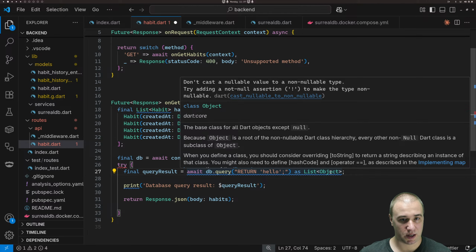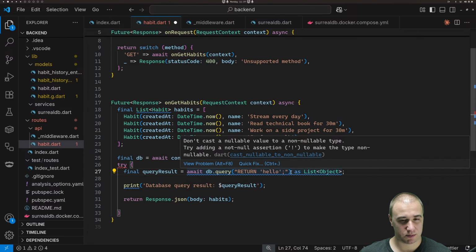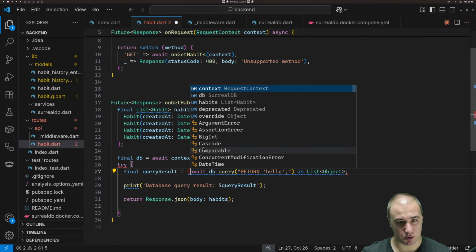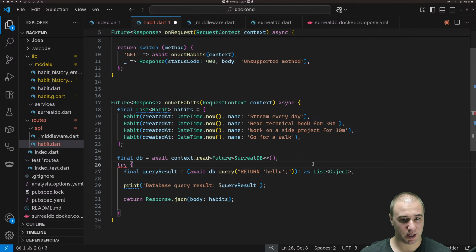Don't cast nullable value as non-nullable. Try adding non-null assertion, exclamation mark here. Where was the non-null assertion? Do I need to wrap it first and then do exclamation? Yeah, so it's a little bit like in TypeScript. So that's good. All right. So we should have that as in query result.